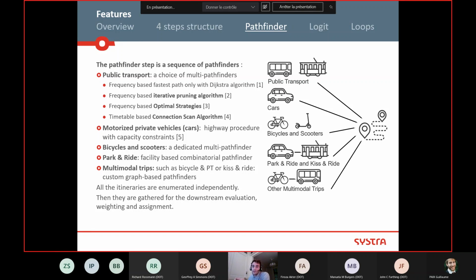The first one, the iterative pruning algorithm, returns the best path for every combination of public modes. The second one, the optimal strategies, sees a path as a flexible strategy to reach a destination and returns for each destination a set of relevant connections with according probabilities. Both are frequency-based. And the last one, the connection scan algorithm, was implemented to model timetable public transport offer as opposed to frequency-based services.